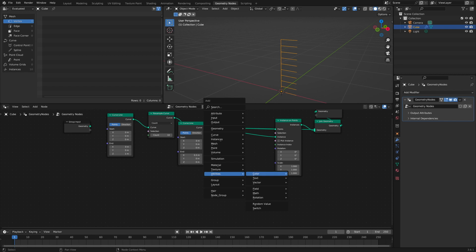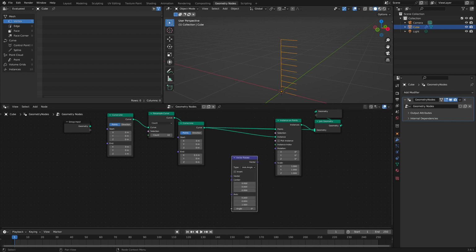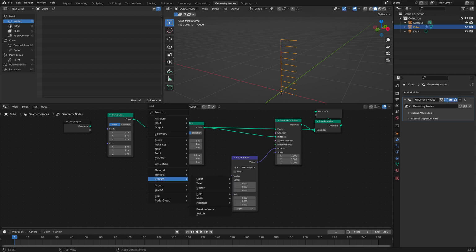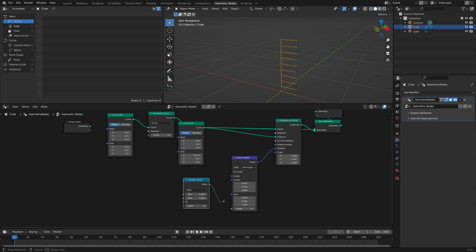Another method is to use the vector rotate node and random value node. Set the axis to the y-axis and change the x-center value for the same effect. There are, of course, many other methods as well. Geometry nodes can be used relatively easily with just a basic understanding of axis, even without a strong mathematical background.